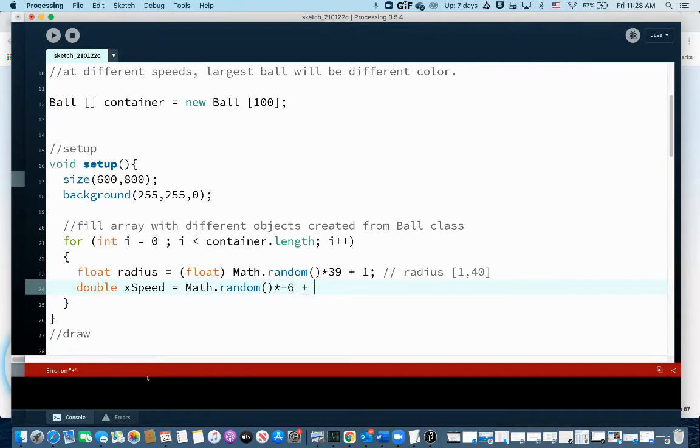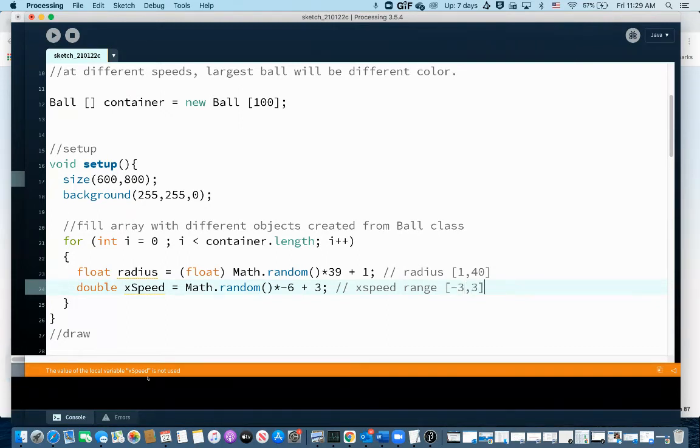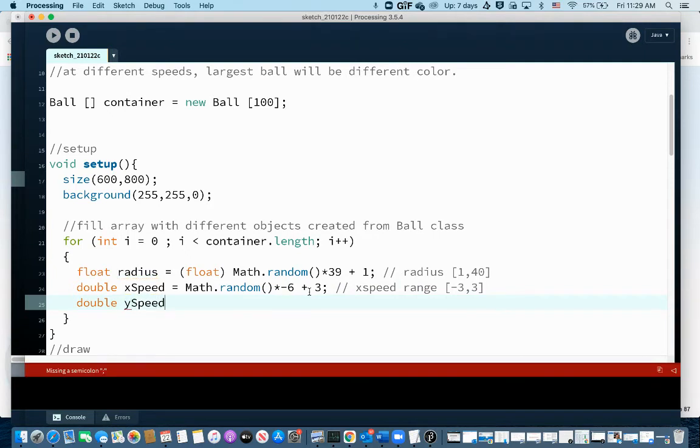Plus, now this would just give me 0 to 6, right? Well, I'm going to subtract 3 from this. So what that does is make it from -3 to 3. It shifts it down 3 values here. So this makes my X speed range from -3 to 3, right? Because it's going to give me a 6, but then I'm subtracting 3, and that shifts my whole range there. Well, I need to do the same thing here for my Y speed.